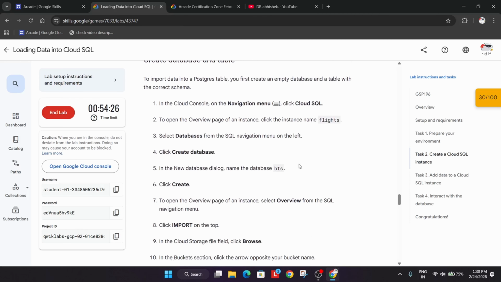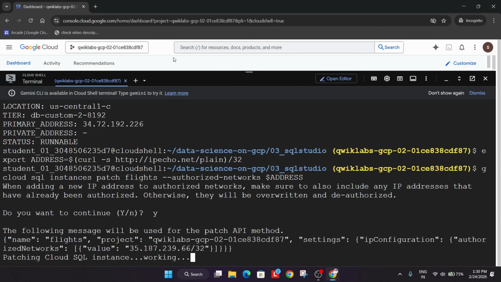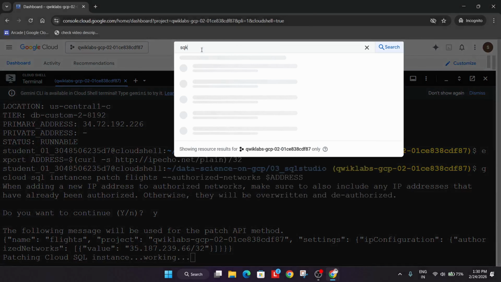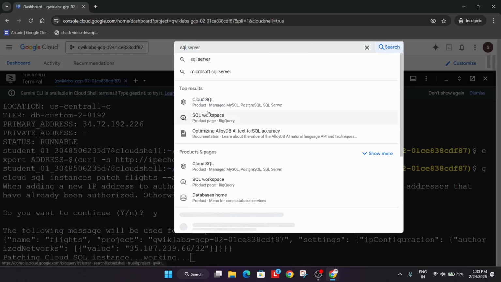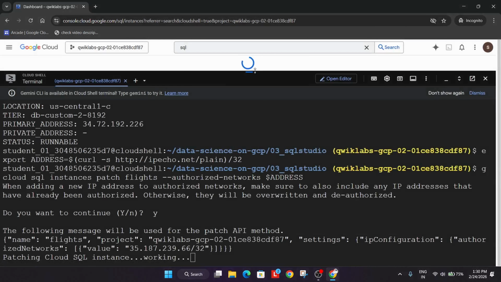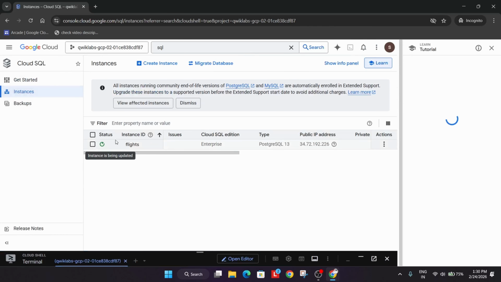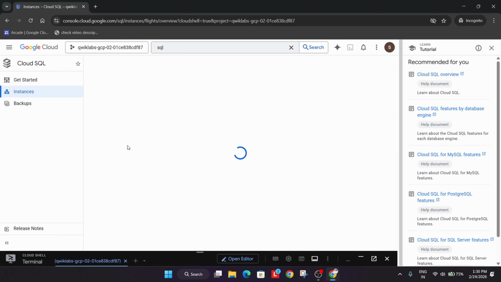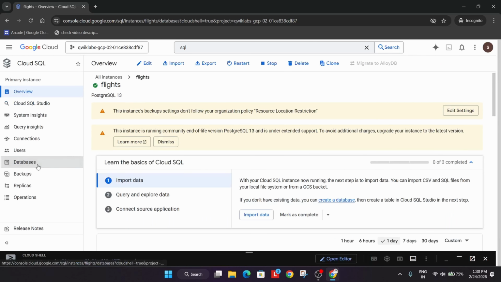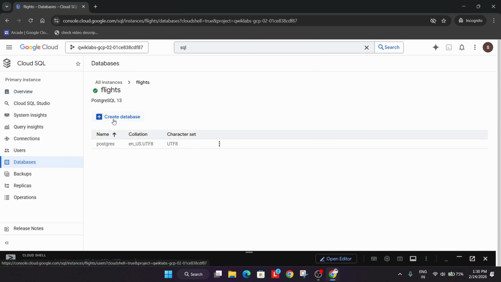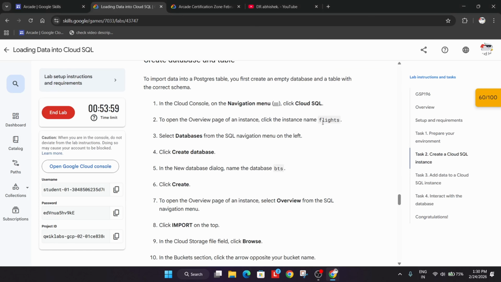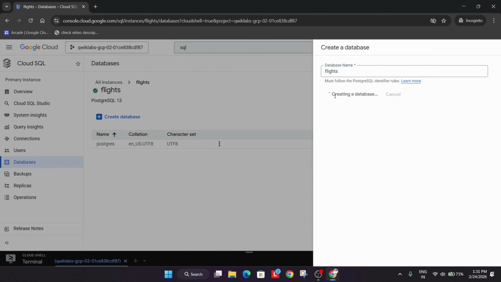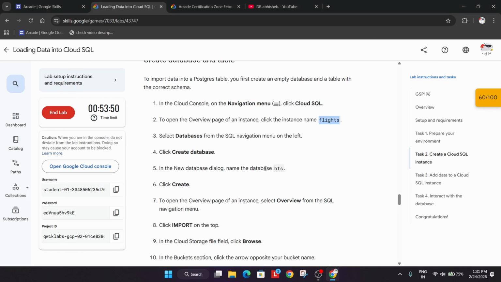Now we have to create a database over here, right? So for the database, you need to just type SQL, Cloud SQL, and from here just click on it, databases, create a database. For the database name they have mentioned, create. Lights we have created.